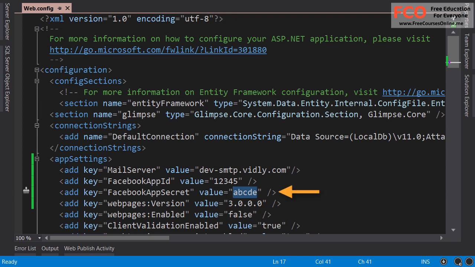We are storing this Facebook app secret as plain text. Also, in the connection string section, we don't currently have a username and password, but in most real-world applications, you would most likely have a username and password here. When we check this code into our source control repository, these secrets are visible to anyone who has access to that repository. And this is especially a big concern if we are using a public repository like the ones on GitHub. So we need to exclude these secrets from source control.